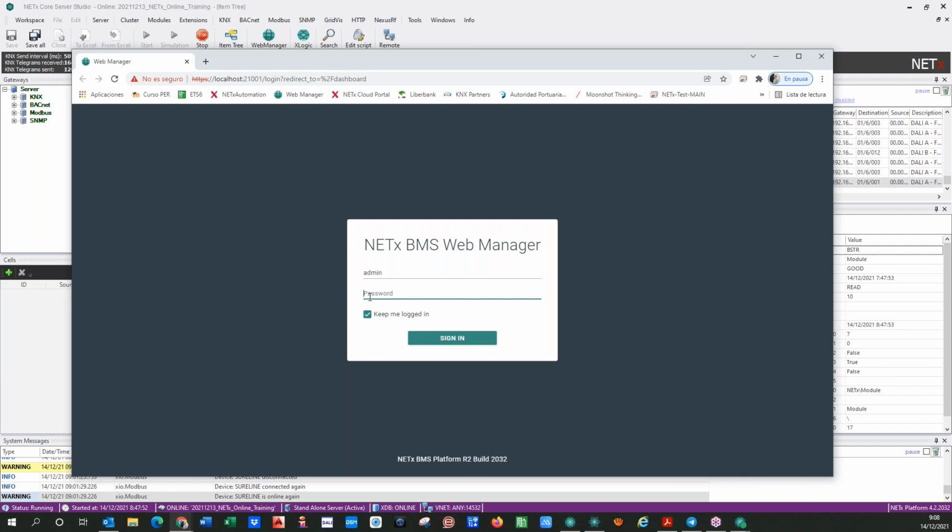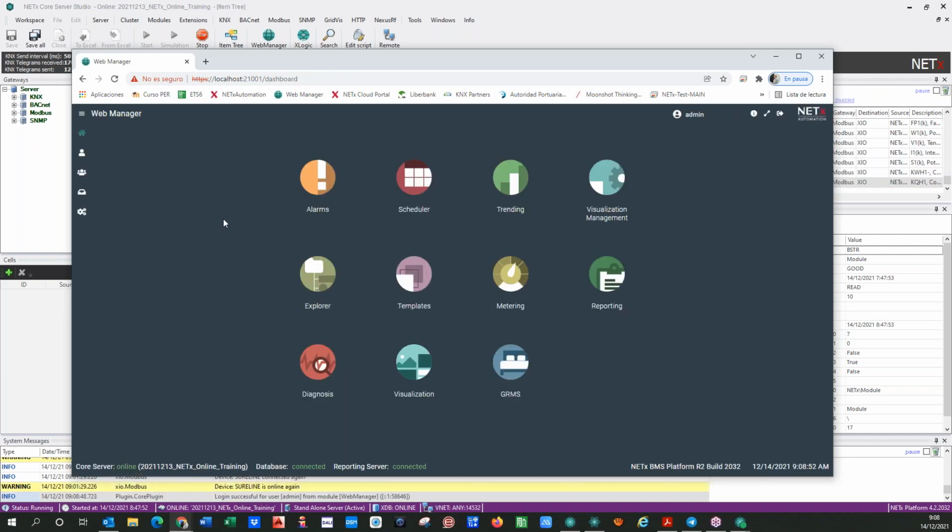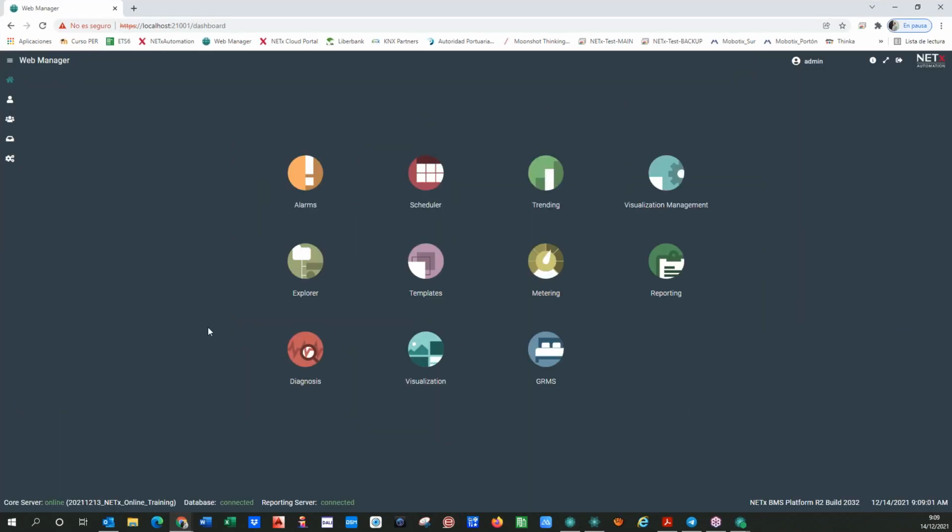But this is just a first approach of this and the user management. The admin, and then I write the "change me" password so I can sign in to the BMS web manager. And here, what we have is a lot of different apps that we are going to take a look at and do some examples. You can see in the top which is the user that is now logged in. So we were going to deal with the users now.